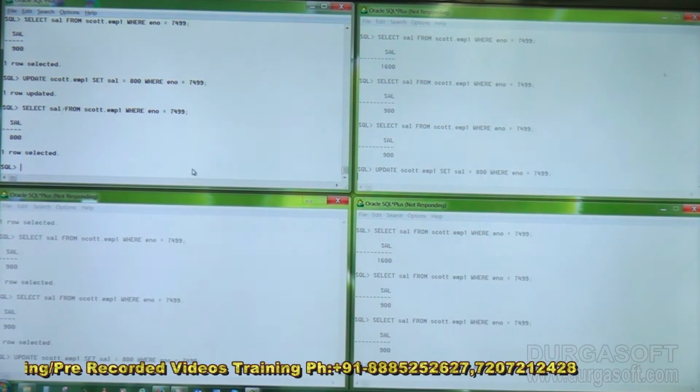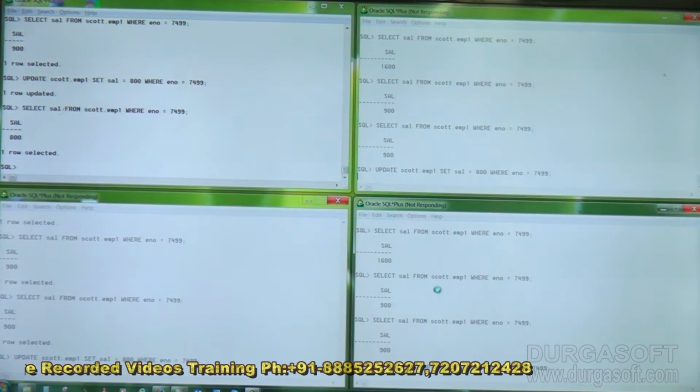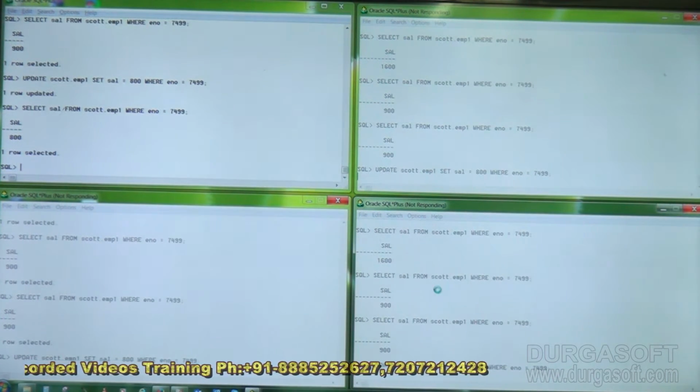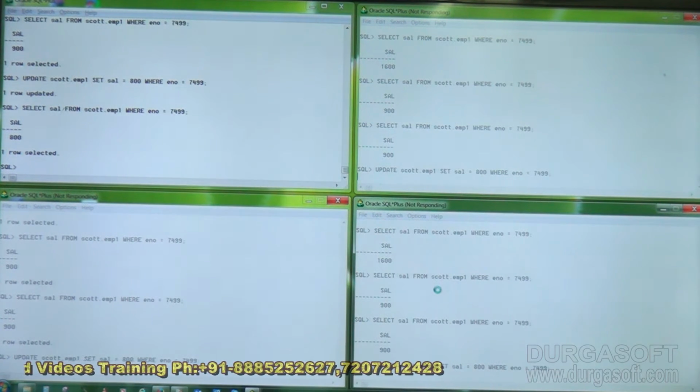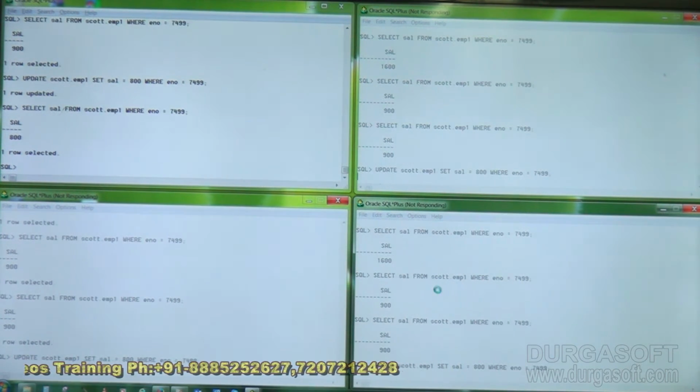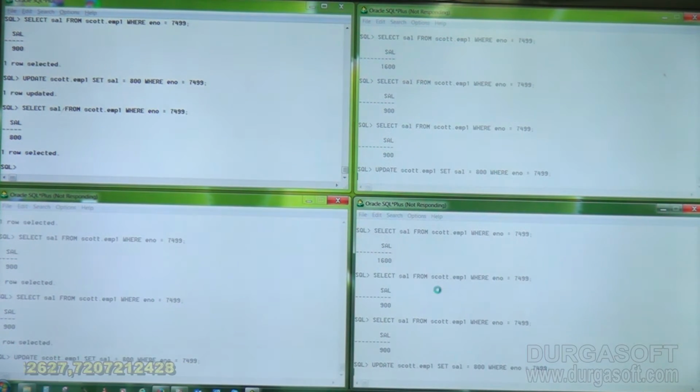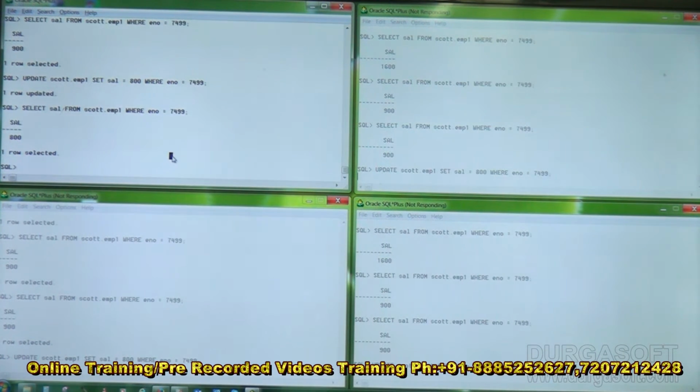Now all the three users U1, U2, U3 all are in waiting state. They are waiting to get the lock on this particular record of 7499. They are unable to get the lock because a lock is already placed on this record by Scott. Unless Scott has released this lock, other people cannot access the lock. Now let us release the lock by Scott. How can he release the lock? By using commit or rollback. We will say commit.